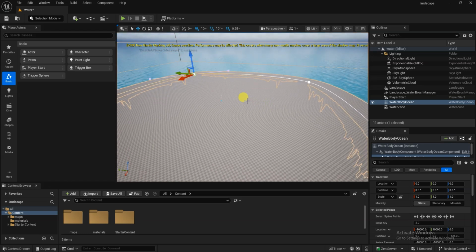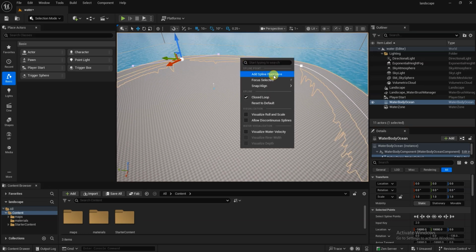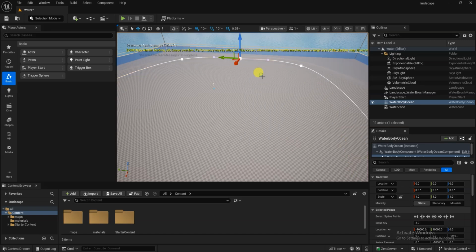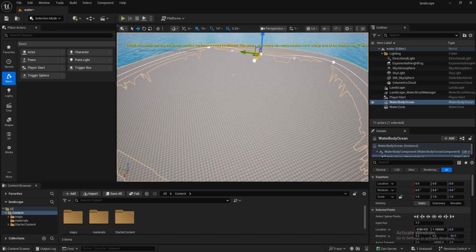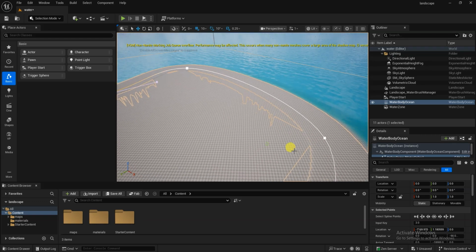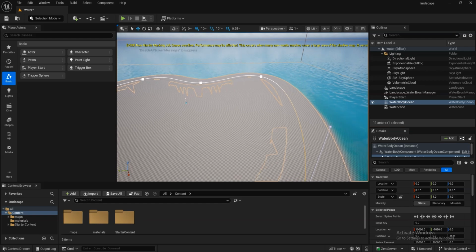You can design like this, and if you want to add some points over here, how can you do that? Simply right-click, and say add spline point here. So you can set this like this, and like this you can design.